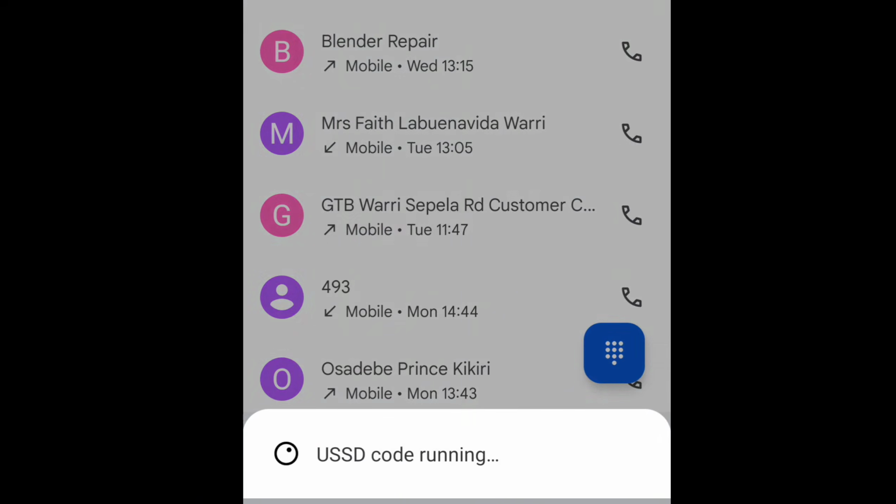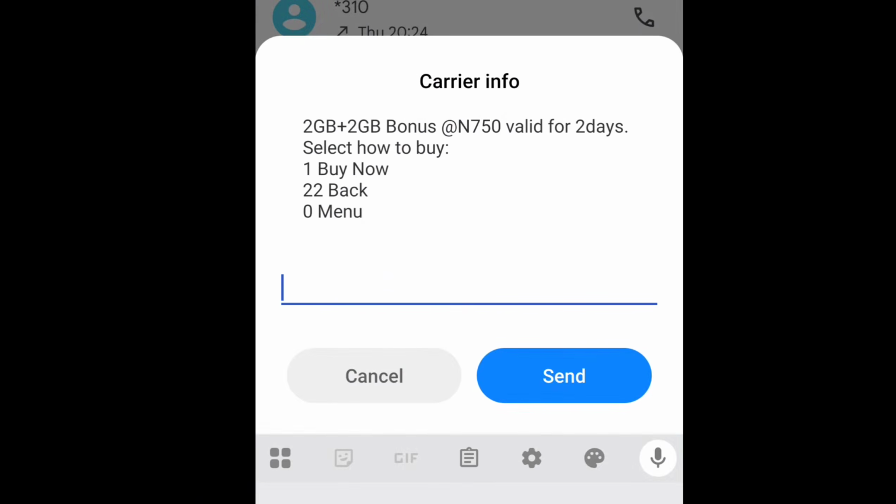So let's dial it and see what we can get with this code. Get 2 gigabyte plus 2 gigabyte bonus for 750 naira. So with 750 naira, you get 4 gigabytes of data, and this data will last you for 2 days. So this is a very good option to get cheap data from Airtel.